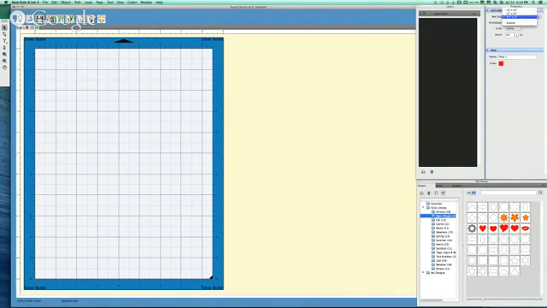Okay, I can change it between several different default sizes of 12 by 12, 12 by 24, or 8.5 by 11. Because I work a lot with 8.5 by 11, I usually keep this as my custom or as my default size. But you can actually go through and put in a custom mat size as well.